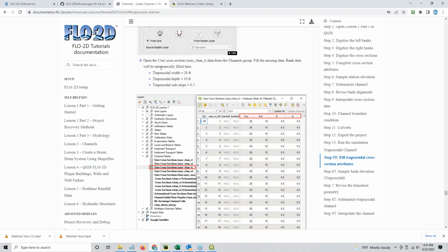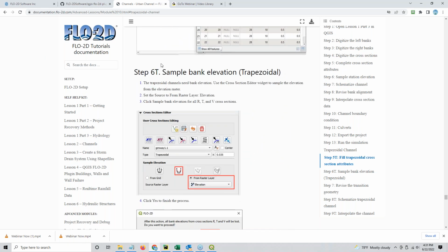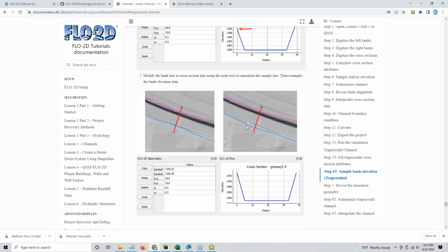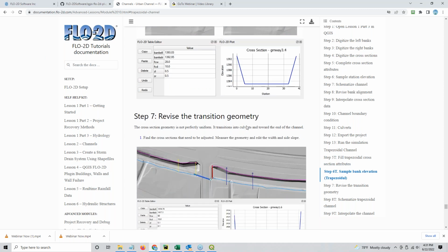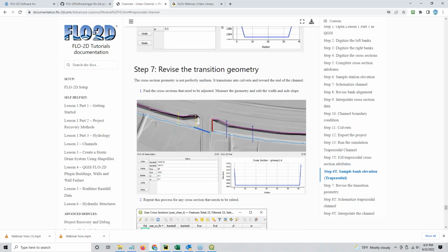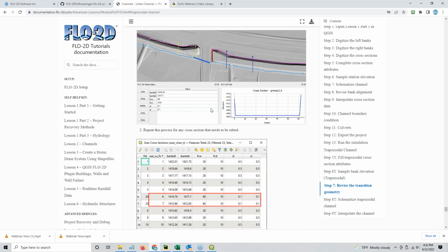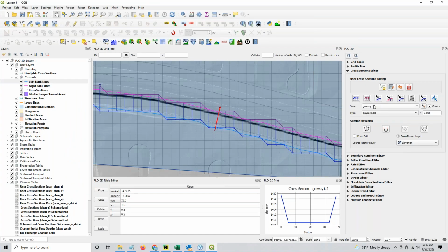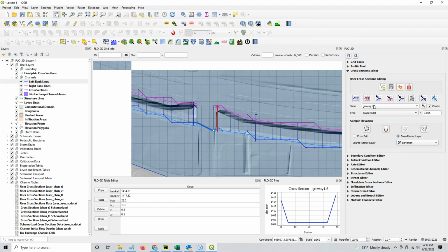Okay, now we're going to add the transitional geometry, I think. So sample the bank elevation, and now we'll add the better geometry. Okay, let's do that now. This one we'll use the table for. So let's go ahead and go to our 1, 2, 3, 4, 5, 6.